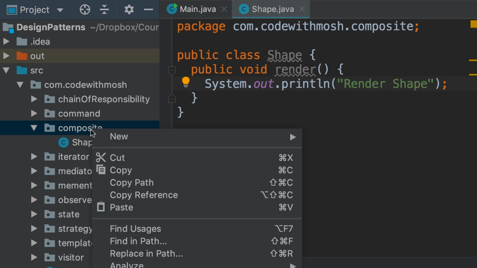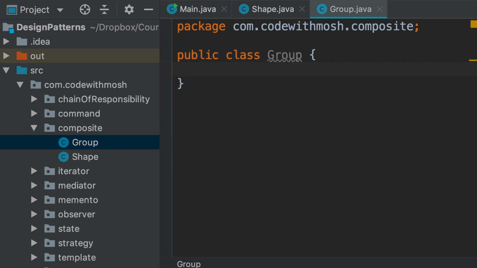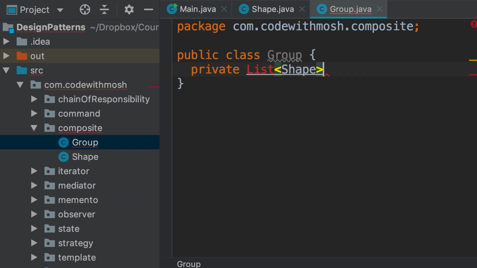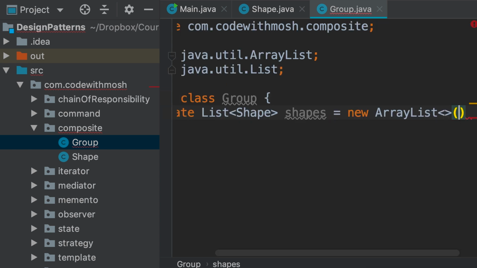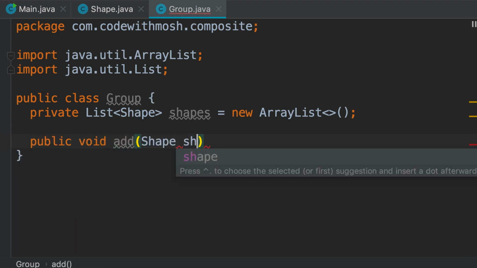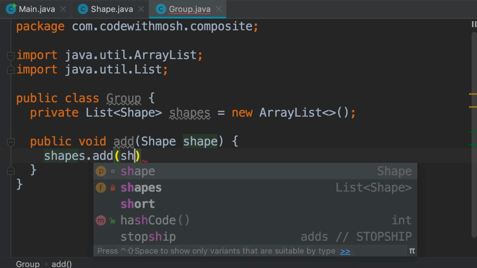Now let's add a group class. A group object can have 0 or more shapes. So here we need a list of shape objects. Let's import the list interface and set it to a new array list. We also need a method for adding a shape to this group. So public void add, which takes a shape object. And here we call shapes.add shape.